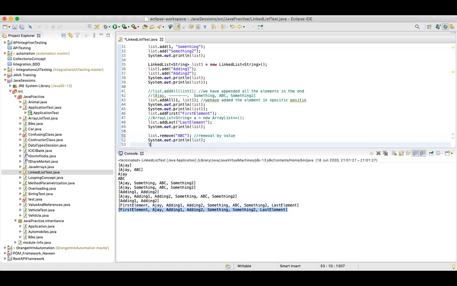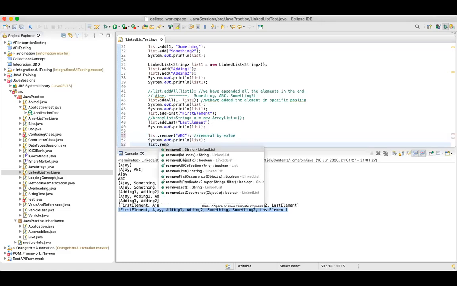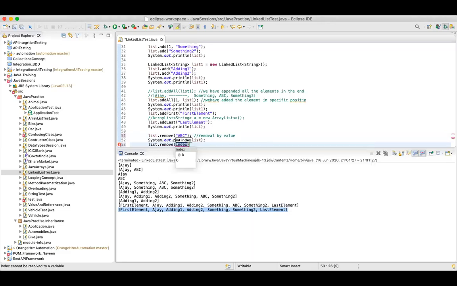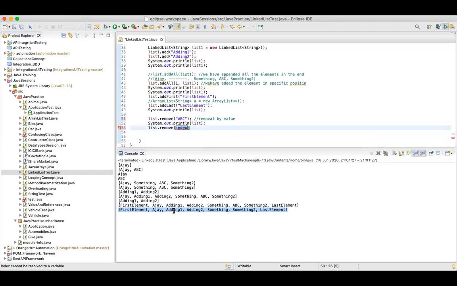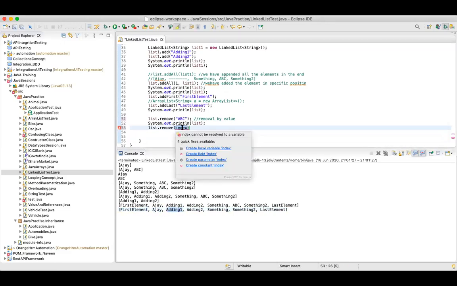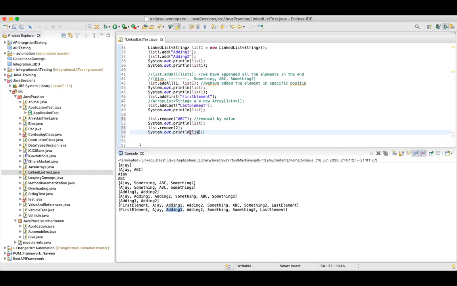Now let's see, I want to remove, but by index position. So now, this is my final list. So this is at the 0th position, this is the first, this is the second position. I will say 2. So you can remove an element based on indexing. So now when I run, let me print the list first.